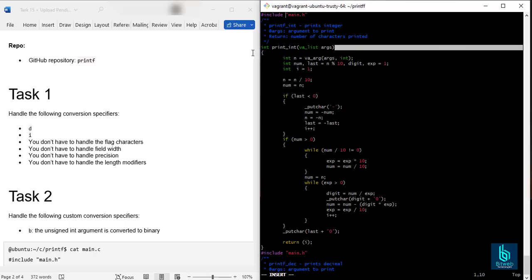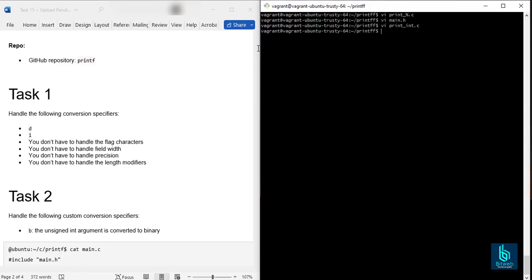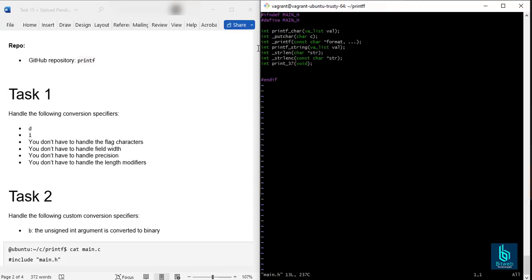So now let me copy the prototype and we need to take it to our main.h as well. So vi main.h. So here I will paste this, right? So I will paste this again here. It's just that in this case, instead of int, it is going to be dec, right? So here we're dealing with decimal now. One of the prototypes is for D and one of them is for I.